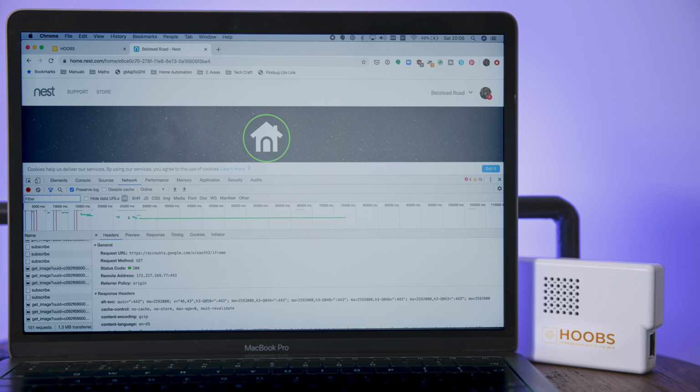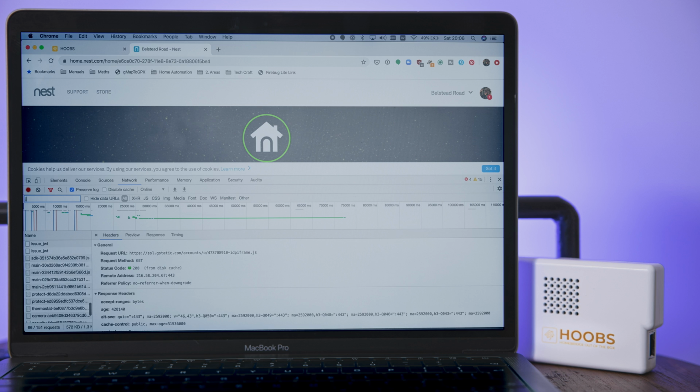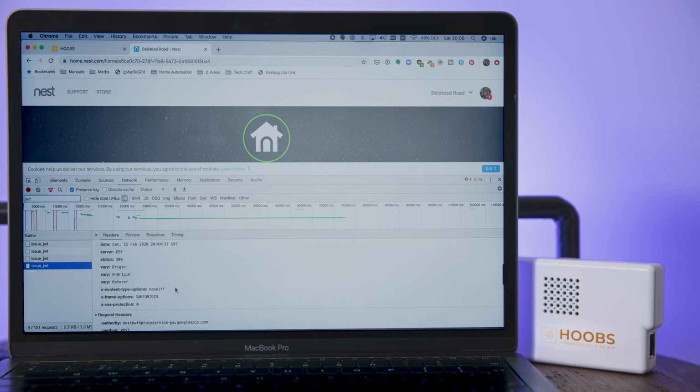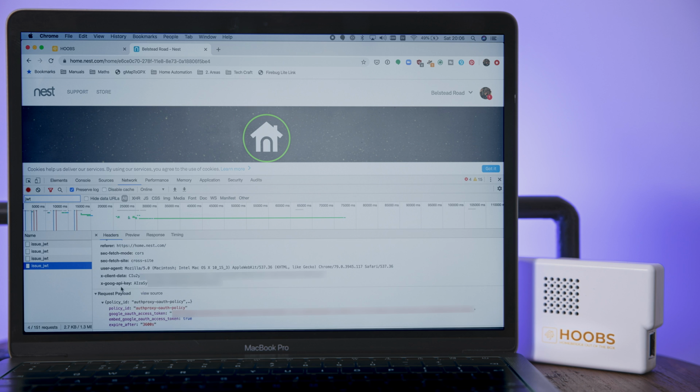And for this, we're just going to search for JWT like this, and we're going to want to take the last one of these issue JWT options here, and I'm going to scroll down again in the headers option here, and I want the request header that is X Goog API key. I'm going to store that, and again, sensitive information, and I want to store that one somewhere safe.